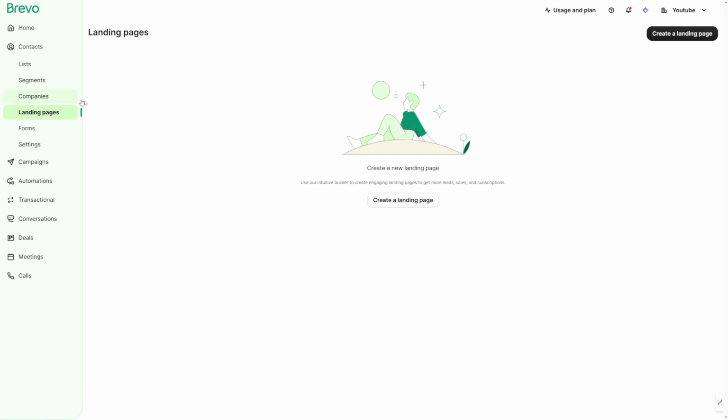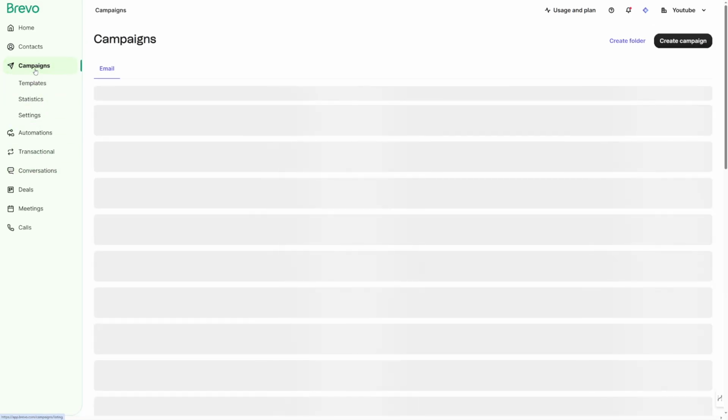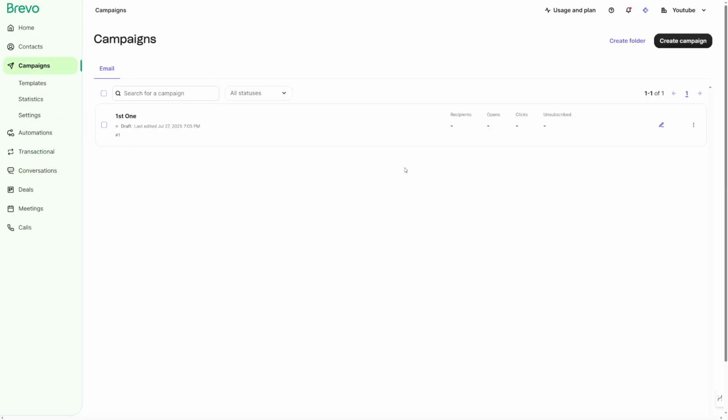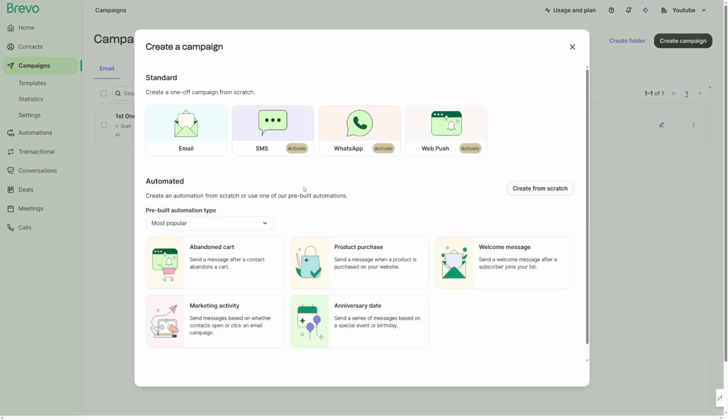When you're ready with your contacts, you can just proceed to the campaign section here. And from here, all you gotta do is to click on Create Campaign button, and then you choose email, SMS, WhatsApp. Yes, you can connect this with WhatsApp. It's really beautiful. Or web push.